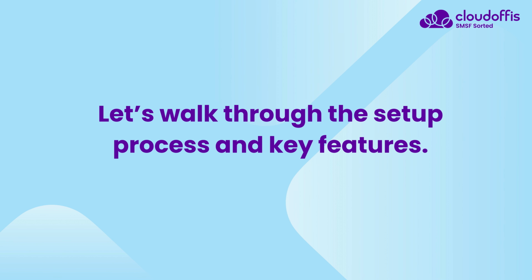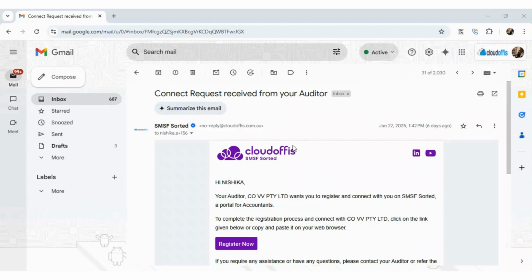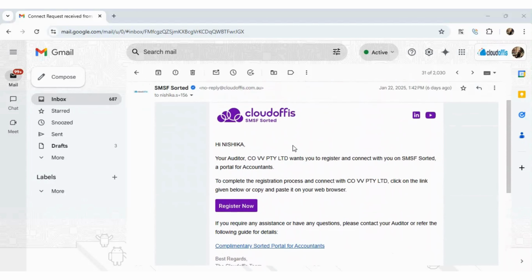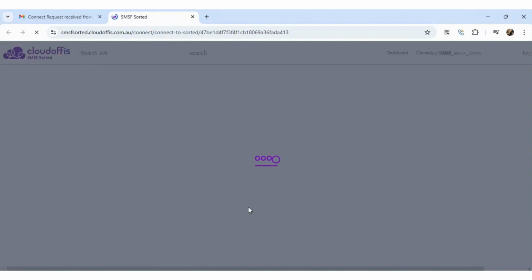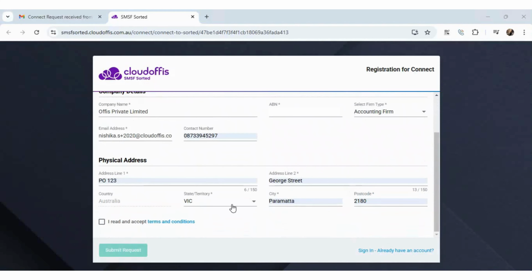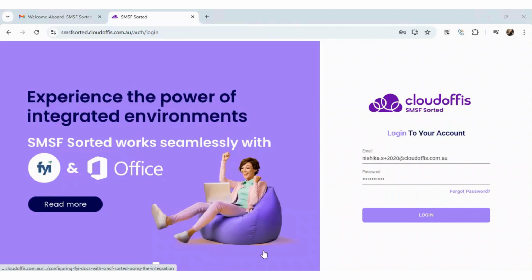Let's walk through the setup process and key features. Getting started is simple. Your auditor sends you an invitation to create your Sorted portal. Click the Register Now button in the email invite to accept the invitation. Fill in your name, email, contact number, and address. Agree to the terms and click Submit Request.